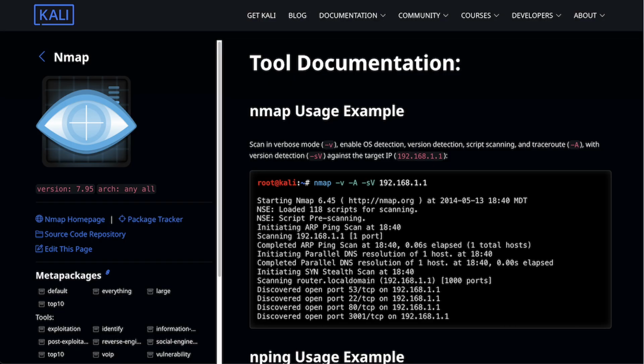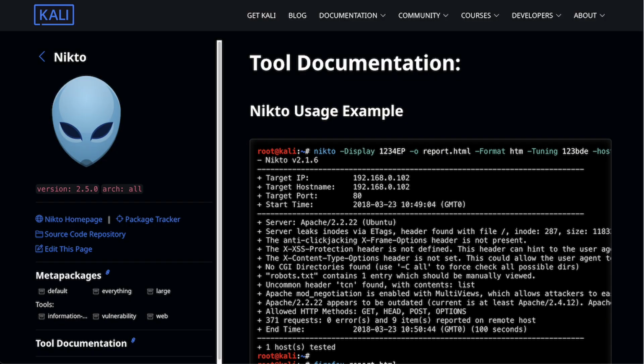Now, let's talk about the tools. For a basic scan, we'll use two free and beginner-friendly tools, Nmap and Nikto. Nmap helps you discover open ports and services. Nikto scans web services for common vulnerabilities. You can install both on any Linux system or just use Kali Linux, which has them pre-installed.